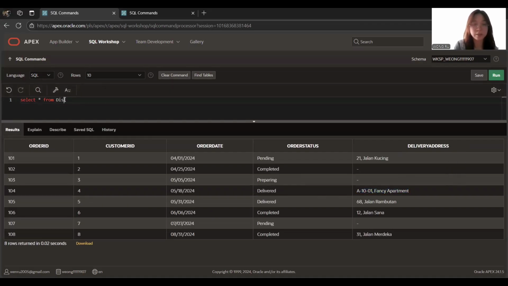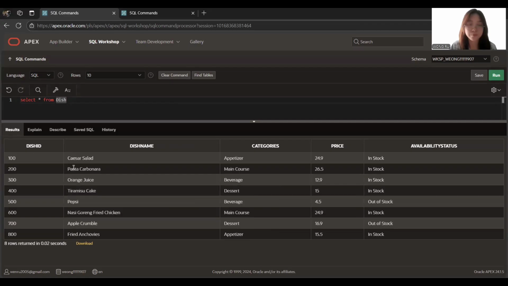The next table I'm going to talk about is dish. For dish, you can see dish ID, dish name, categories, price, and availability status. The dish ID is just 3 significant figures. Dish name is a string. We have 4 categories in our restaurant: the first is appetizer, the second is main course and beverage, and the last is dessert. Price can be up to 2 decimal places, which you cannot see here, but I will show at the end. Availability status can be updated to in stock or out of stock. If the dish is out of stock, customers cannot order it anymore.